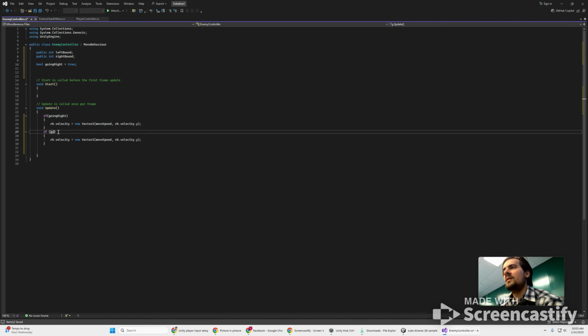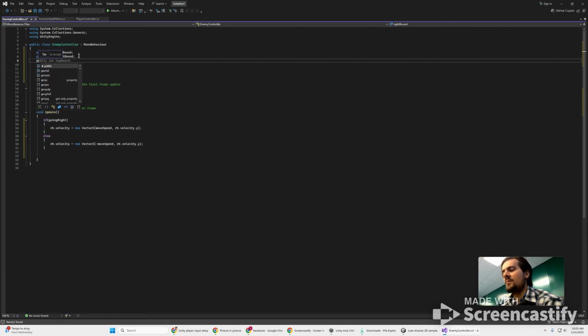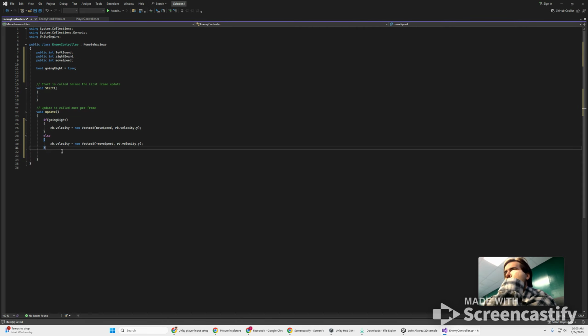Actually, instead of if, let's just say else. So else, he'll go in the negative direction. I need to give him public int move speed. This is how fast he's going to go. So if he's going right, he'll go to the right. Else, if he's not going right, he must be going left. So we'll just say go left. And then I need a condition to change whether he's going left or right.